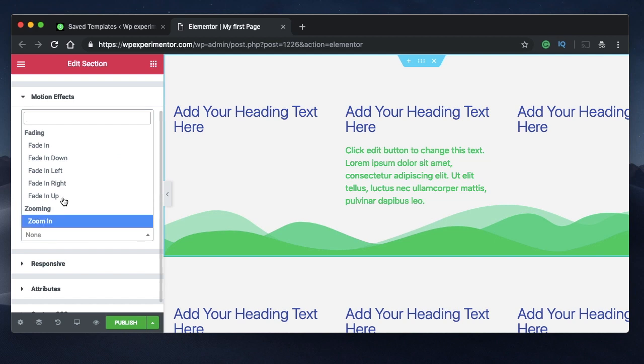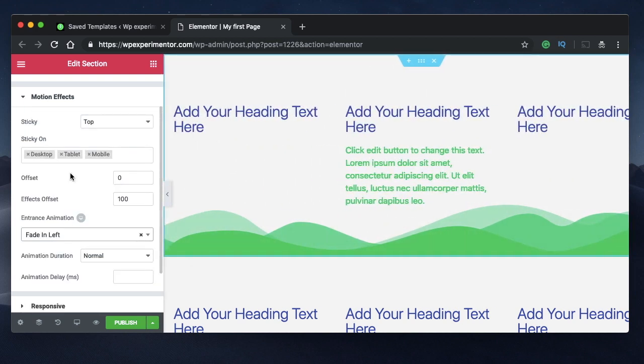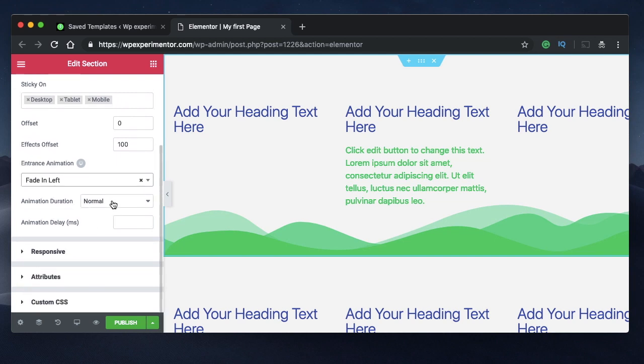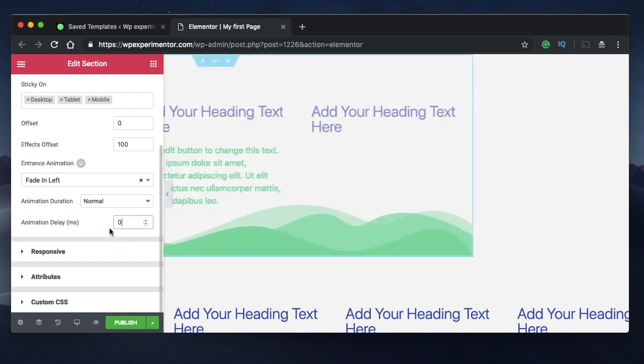You can also choose an entrance animation for this particular section. So the whole section just animates when the user scrolls onto this particular section. You can choose the duration. You can also add a delay so that the section will start showing up after a few milliseconds.